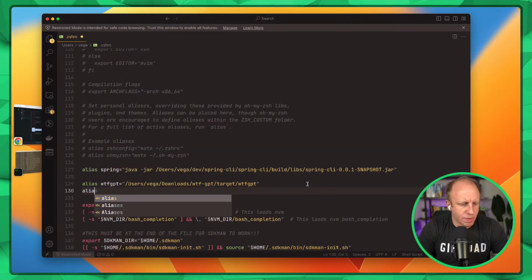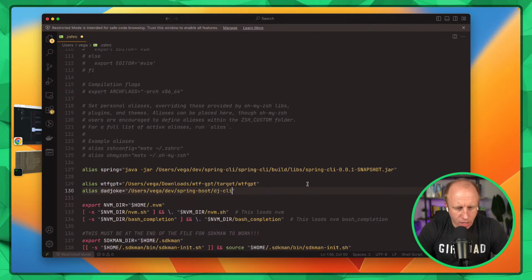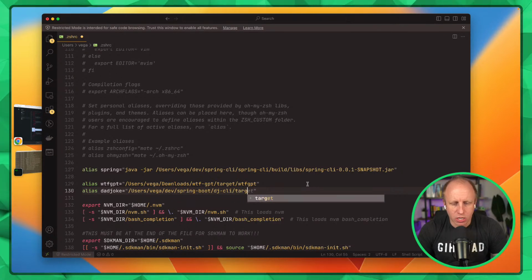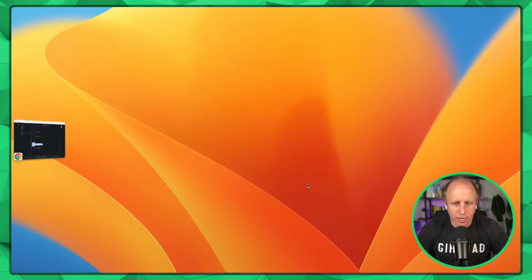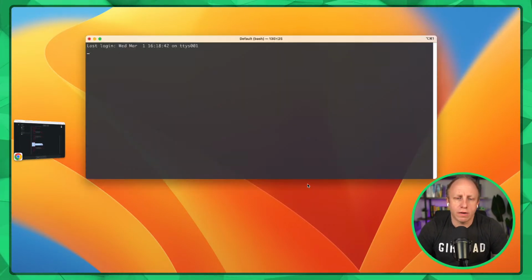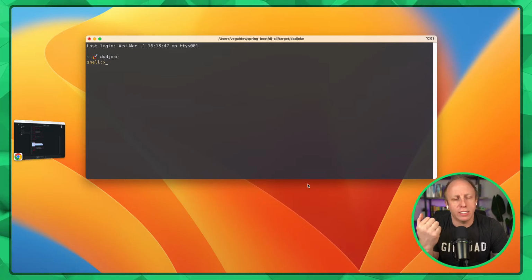So I'm just going to drop in an alias here for a dad joke. I guess we didn't really need to change the image name, but I thought it'd be fun. So we are in Users, Vega, dev, Spring Boot, DJ CLI, target, dad joke, right? Now if I save this and get out of here and come back, I should be able to go dad joke and boom, I'm brought right into that shell.